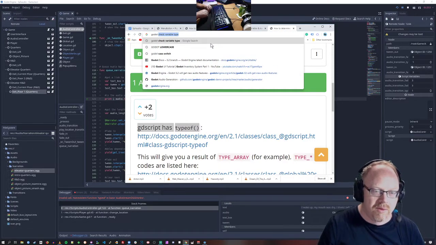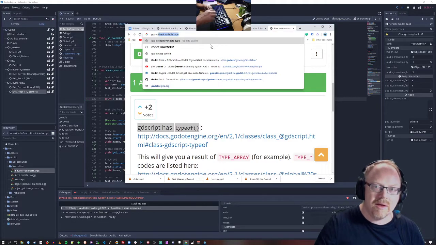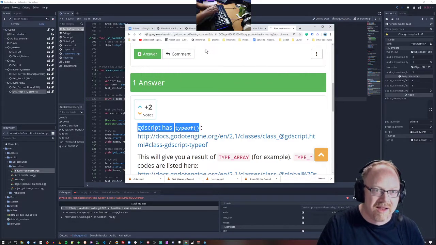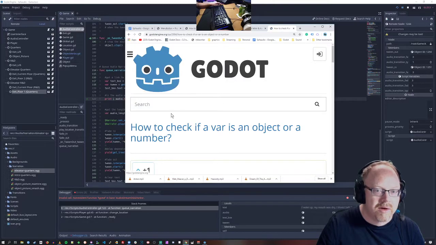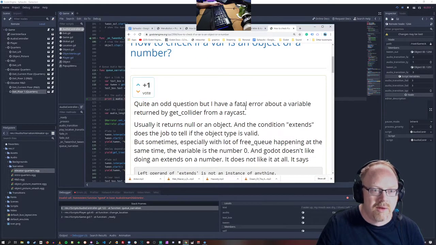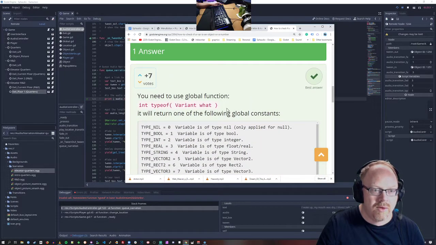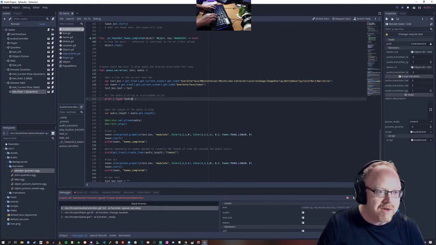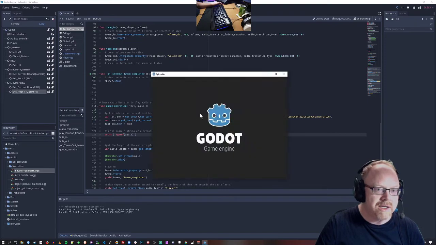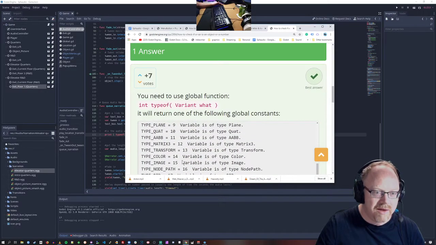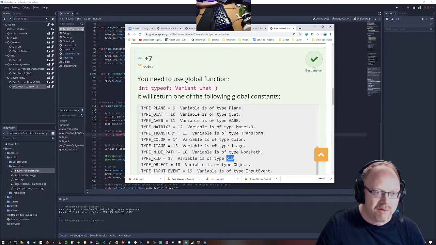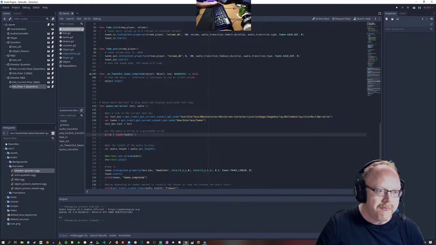Might have a problem here because we want to check if it's a string. Godot check if string. A global function. Oh, I see. It is a global function. I'm using it wrong, like an idiot. Right, so 17 is going to be on that list as a type of RID. But we want string, right? So we want 4.